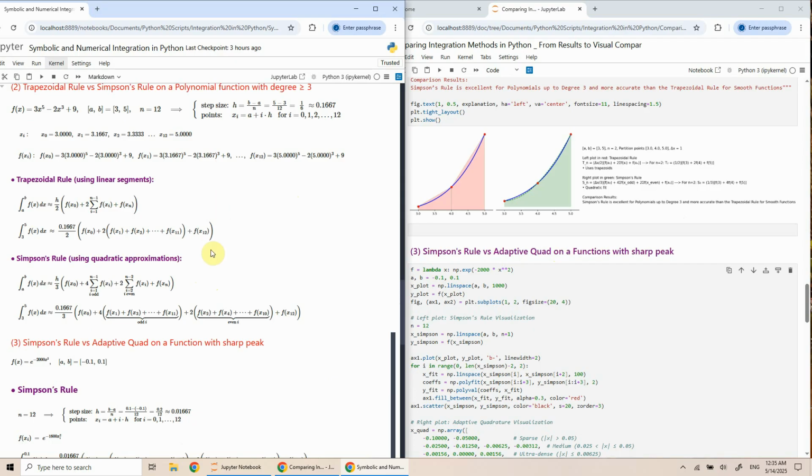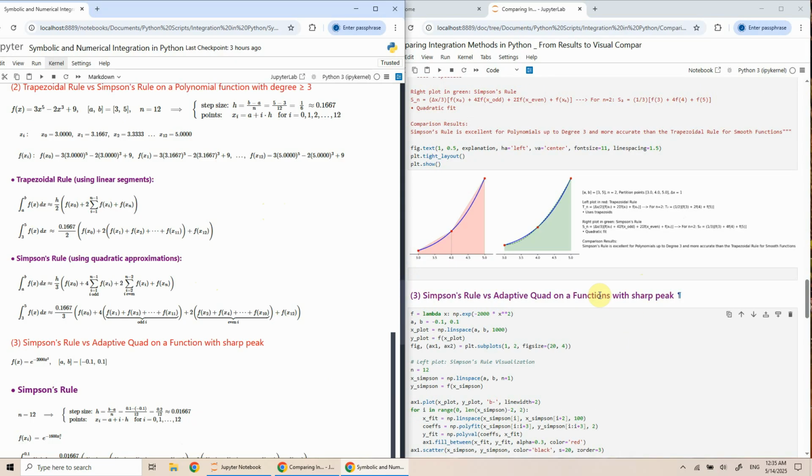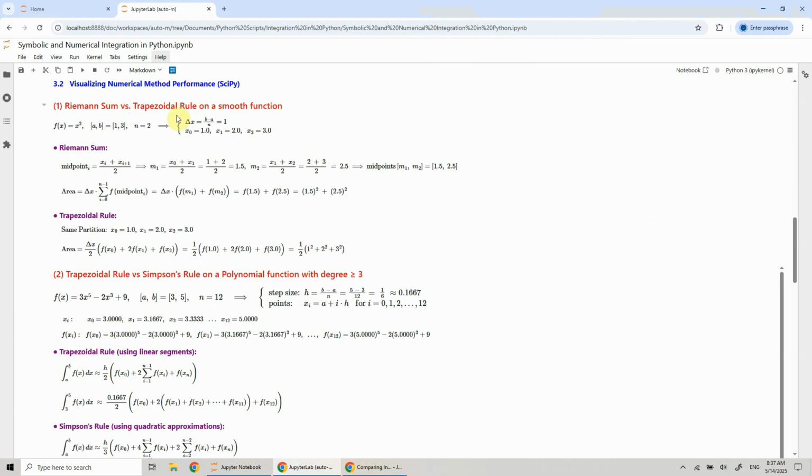The left side shows the manual calculations, while the right side is not focused on computing the actual integral values. It just provides a conceptual visualization of how each method works. Alright, let's start with the first method pair.